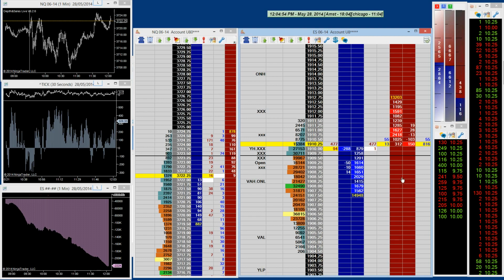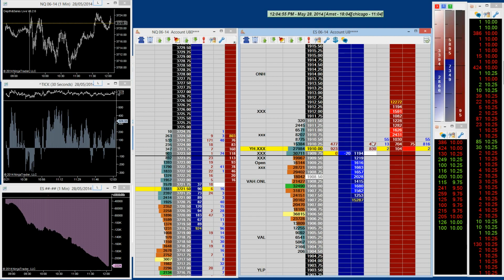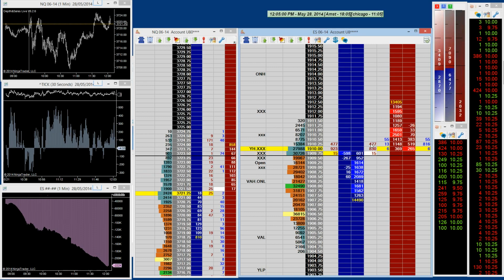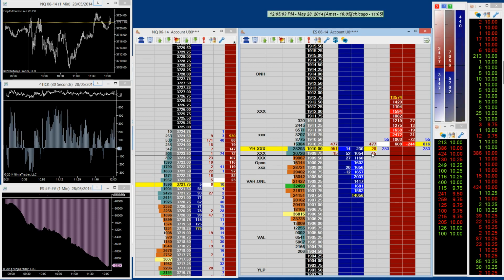The other thing you can look at is this column here. This center two-column area shows us the trades on this side. The red one here shows the trades hitting into the bid.